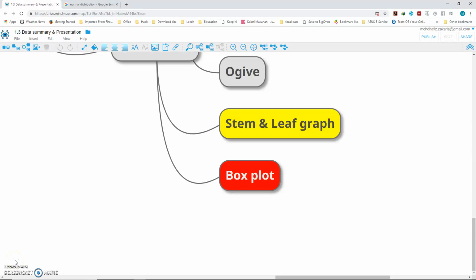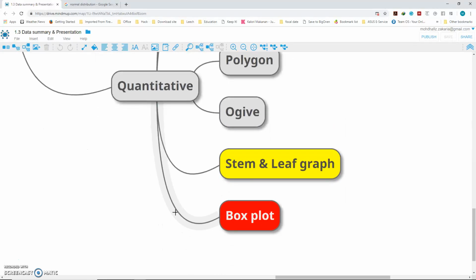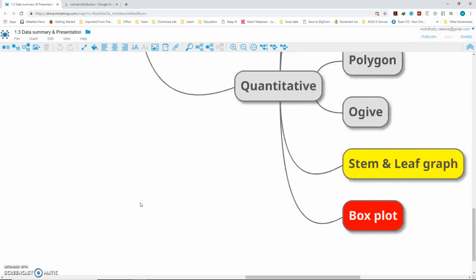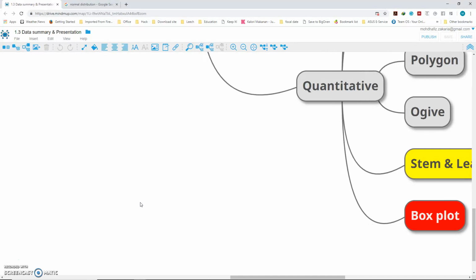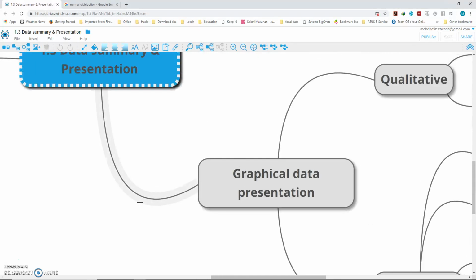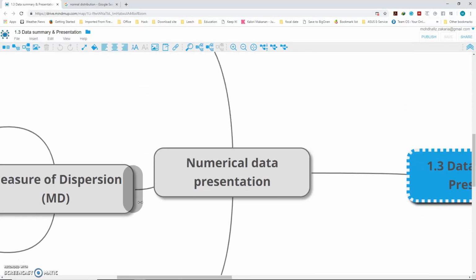Hi again. For this video, we are not going to discuss box plot as I mentioned to you previously. For box plot, we are going to discuss in detail how you create a box plot and how you interpret it later, after we discuss numerical data presentation. Why? Because in order for us to draw a box plot, we first need to calculate to get the numerical data presentation. Alright, so let's go to numerical data presentation.